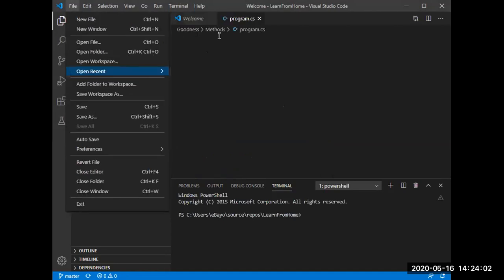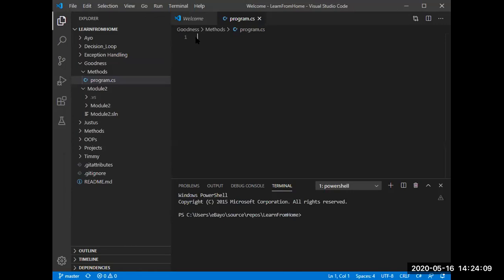I actually did it this way also so that you can see your colleagues, the others, the way they work too. You see what they do and all that. So you can see now I've added program.cs. So I can start writing my code.